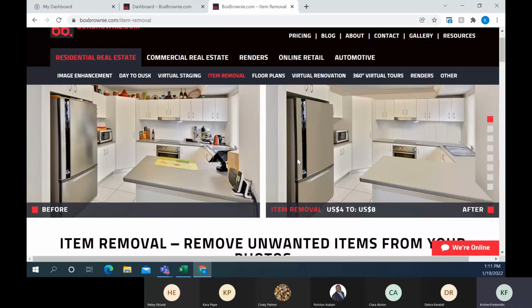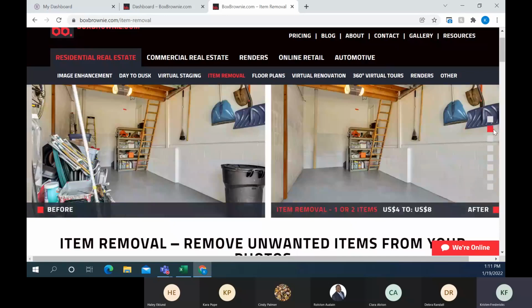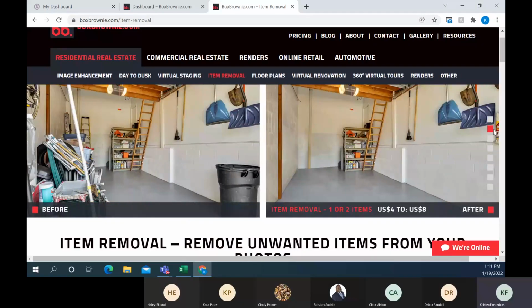So they are able to take things off the counters. They're able to take things off shelves, and just give it that clean, open look to really show how much space there is in something. So again, here's another one. This one was obviously a garage that was redone that had some spacing to it.